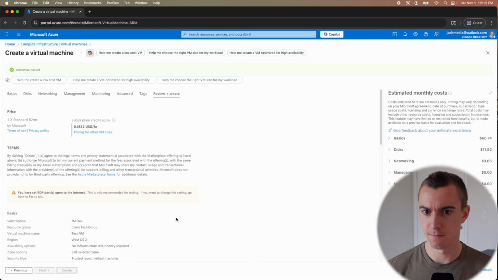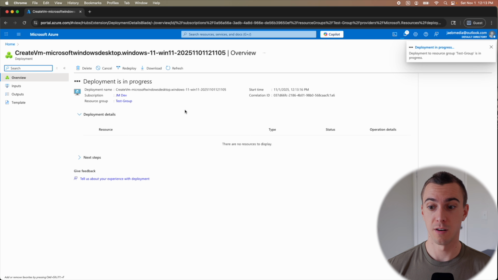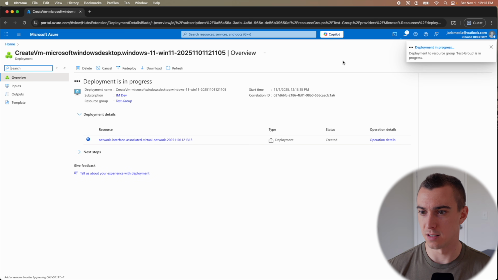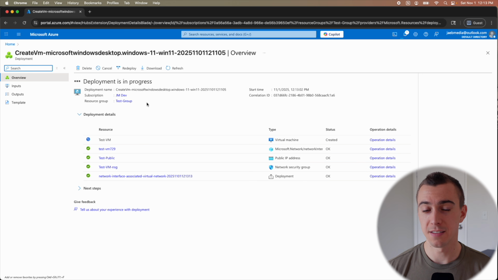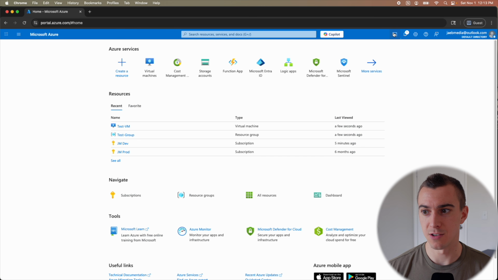And create. And then we just wait for our virtual machine to get deployed and boot up, and this is usually a pretty quick process. So while we wait for that to go, that is the manual way of setting up resources, but you can also use the Azure CLI.